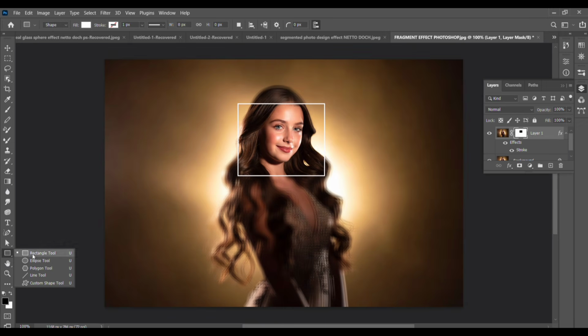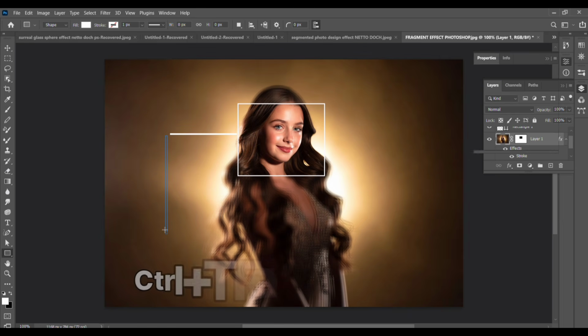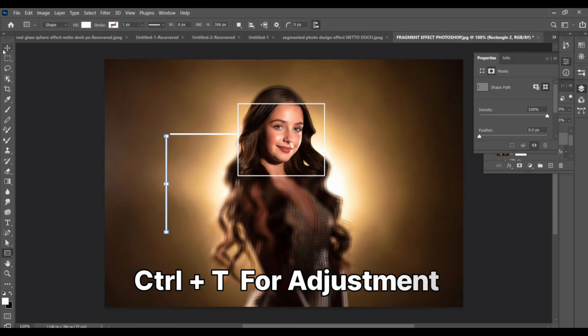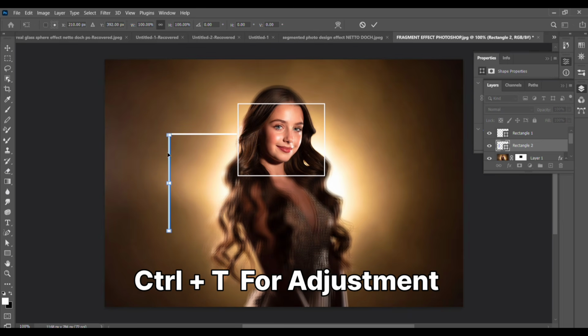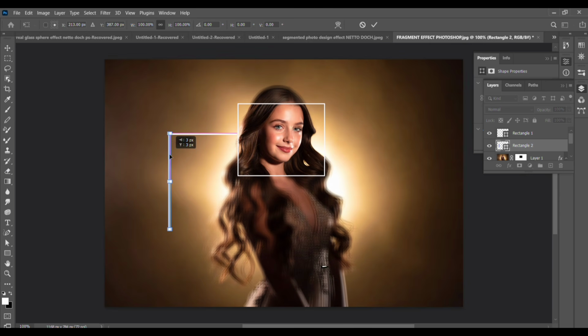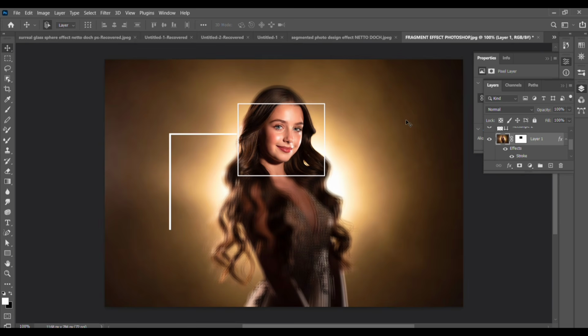To enhance the composition, add a few thin graphic lines or simple geometric elements around the design. These small details help give the artwork a clean, modern poster style. Finally, add your title, logo, or any text you like to complete the design.